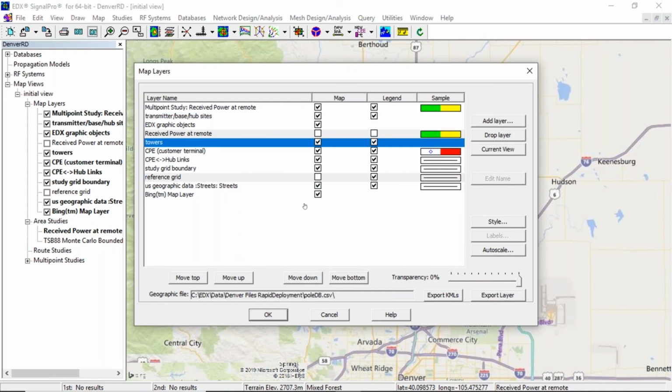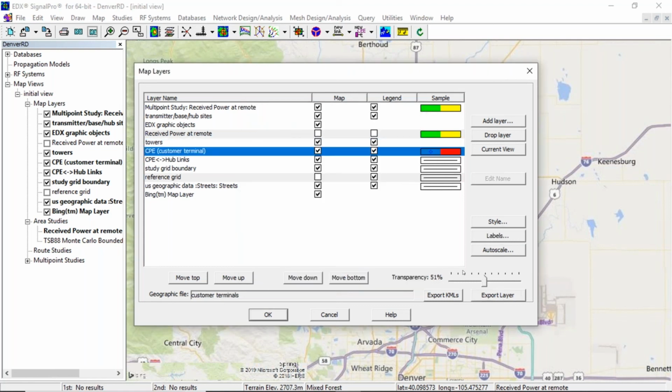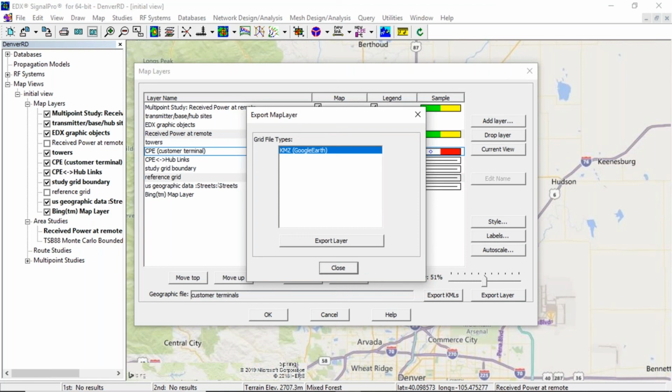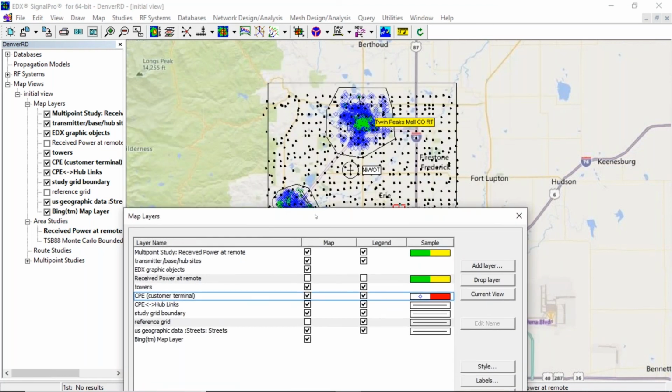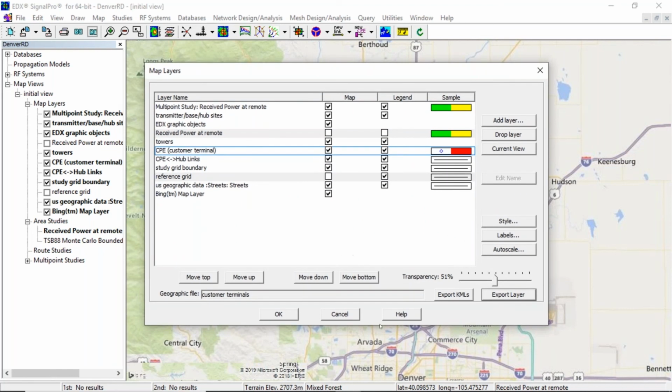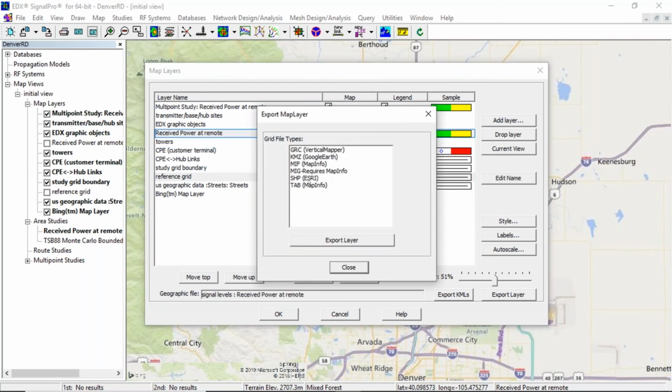I think you could do that with your tower locations, the tower pole database, to show them where potential sites are. You can also do that with your CPEs. So most of these things you can export as a KMZ, KML. Depending on the thing, especially with your studies, you can also export them to shape files.